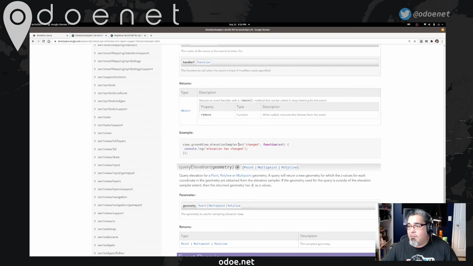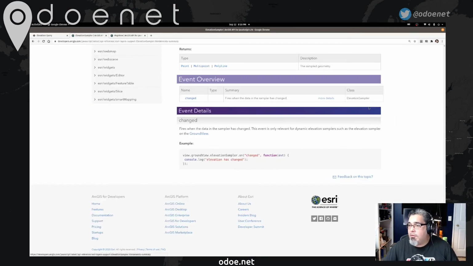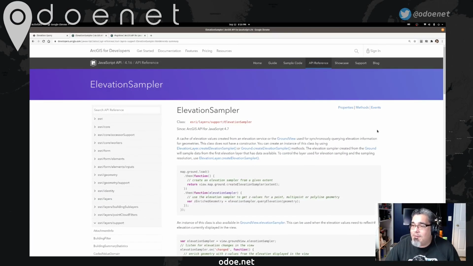You can even watch for events on it, so change events. Is that the only event? It fires when the data sampler is changed. I don't know why it would change. Dynamic elevation layers, such as elevation sampler on the ground view. Okay, so this is only going to matter for dynamic elevation. I didn't even know we had dynamic elevation layers. That is cool. What would make a dynamic elevation layer? I'm sure mountains are falling somewhere, right? That is really, really cool.